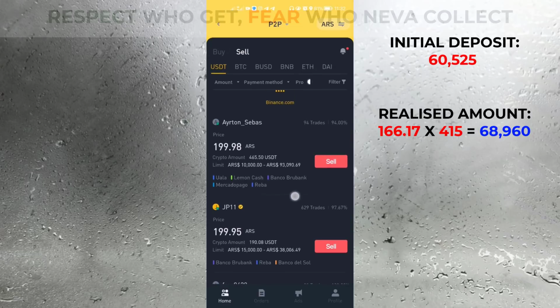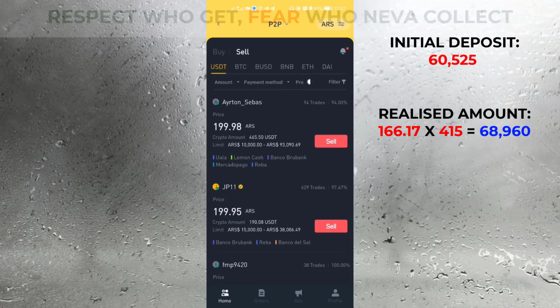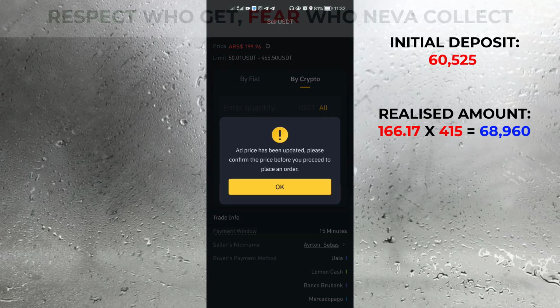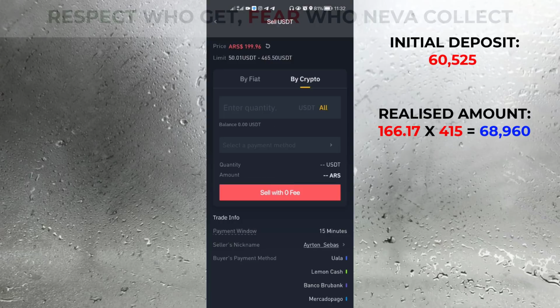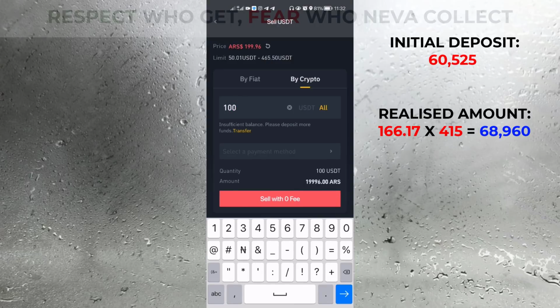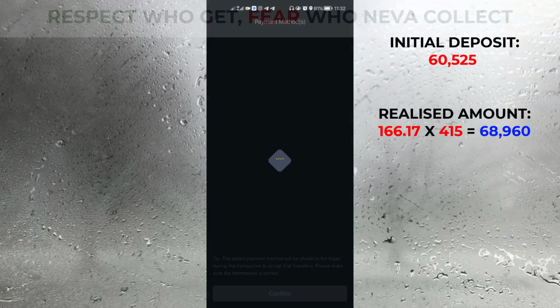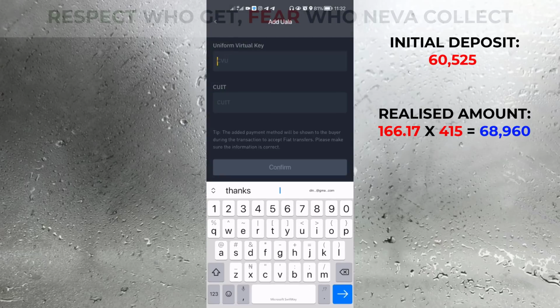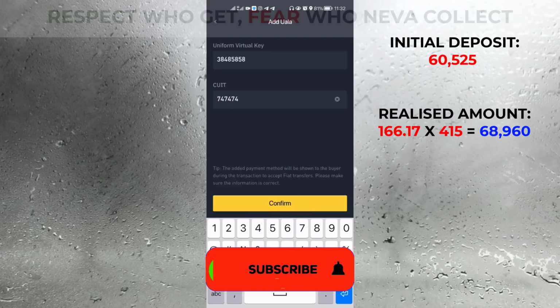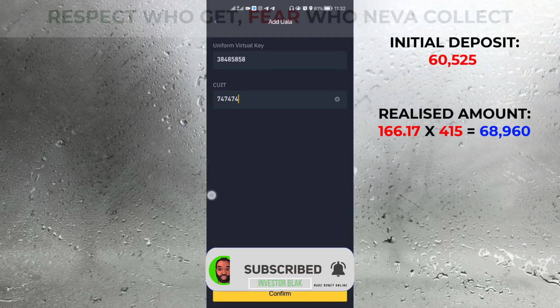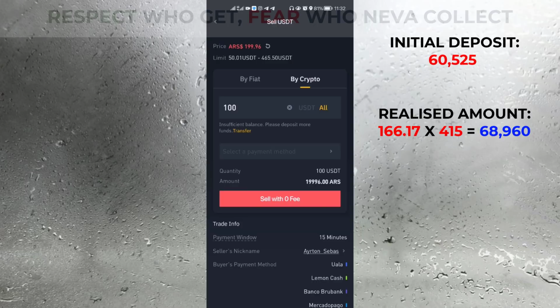Okay, so like I said, I want to sell my 100 USDT to someone living in Argentina. To do that, you need to just put in any amount. So I'm going to just put in $100 here to show you what I mean. As you can see, I don't have any bank account, so all you have to do is put in any random stuff, any random number, and just click on confirm. That way you'll be able to request to sell.